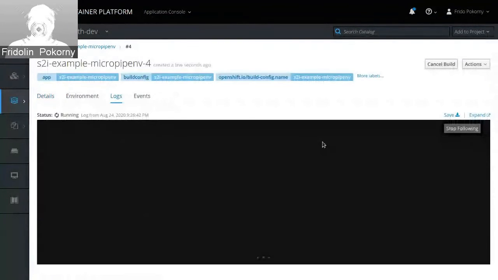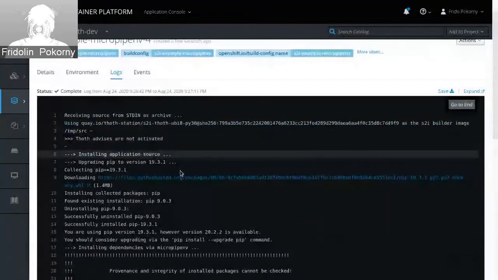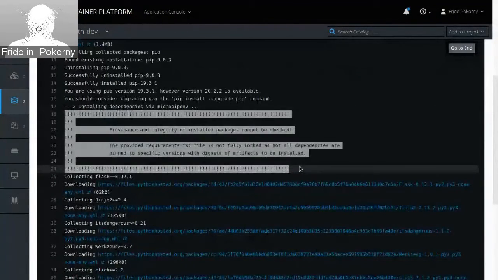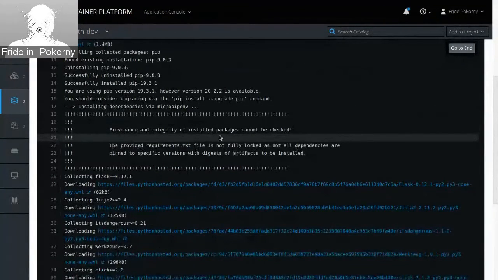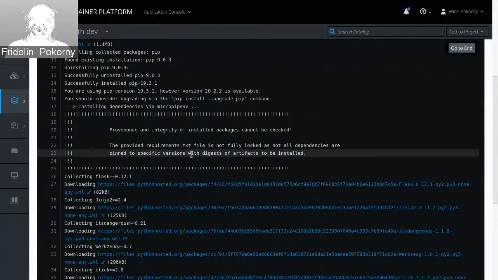And if I click on the logs, I see that the application starts to build, but I see one large warning, that is, provenance and integrity of installed packages cannot be checked. The provided requirements.txt file is not fully locked, as not all dependencies are pinned to specific versions with digest of artifacts to be installed.